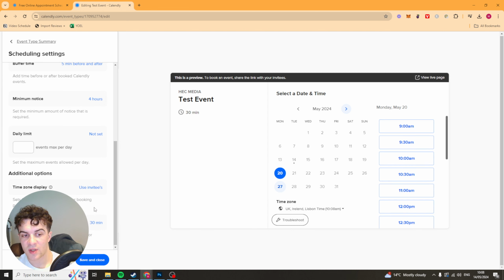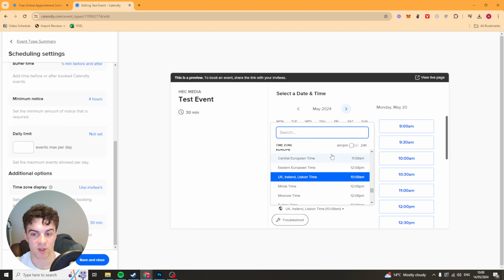You've got the time zone display, so use invitees. This basically means that it will be shown in their time zone, which is pretty useful. There's also a selector down here so they can change the time zone if they want to.